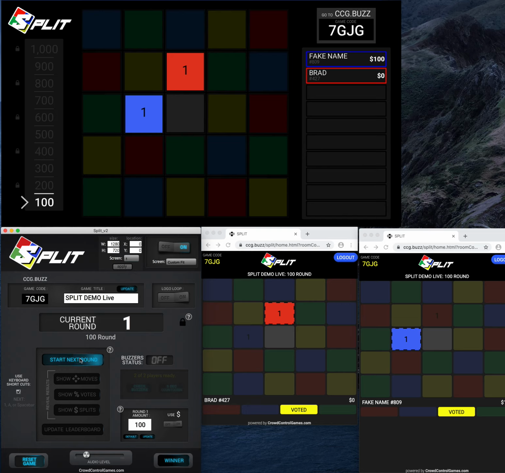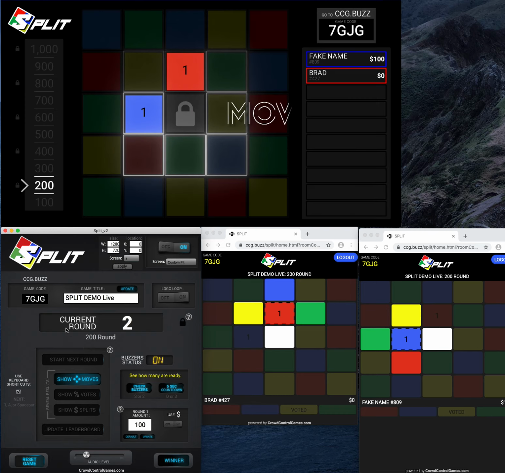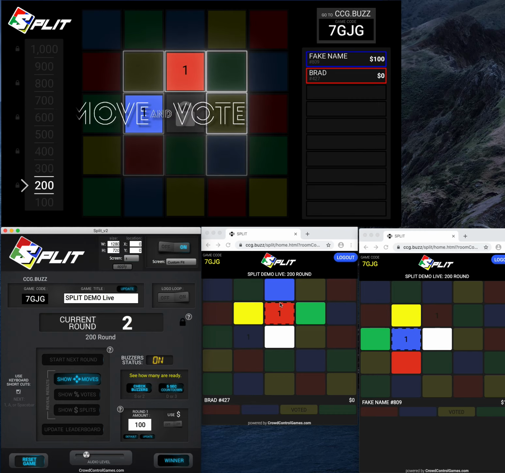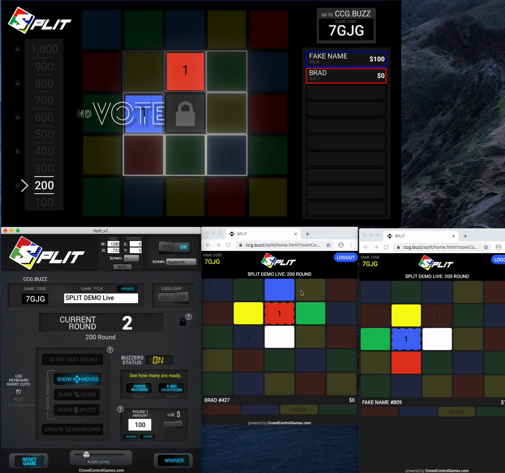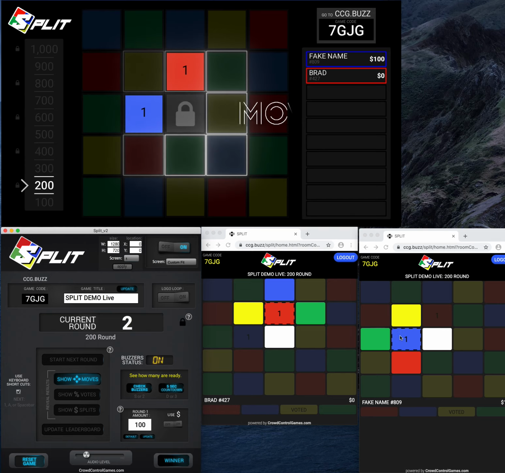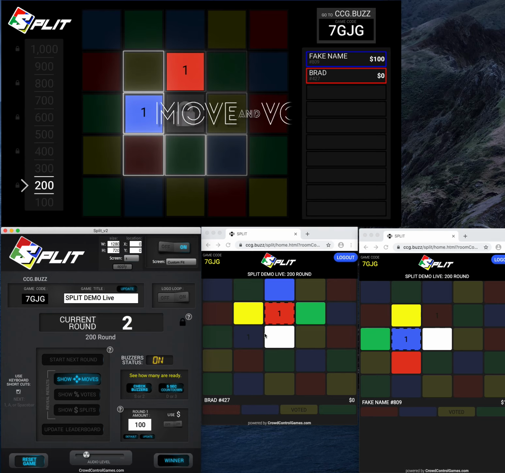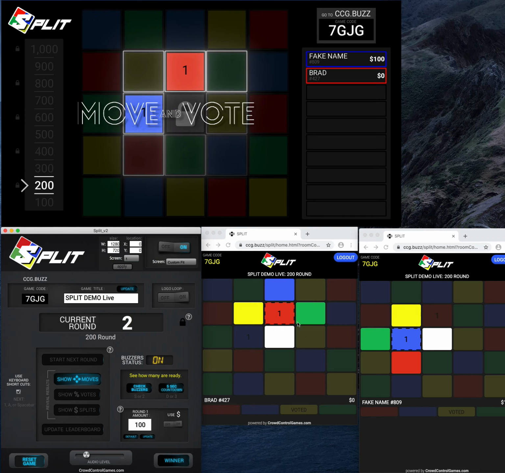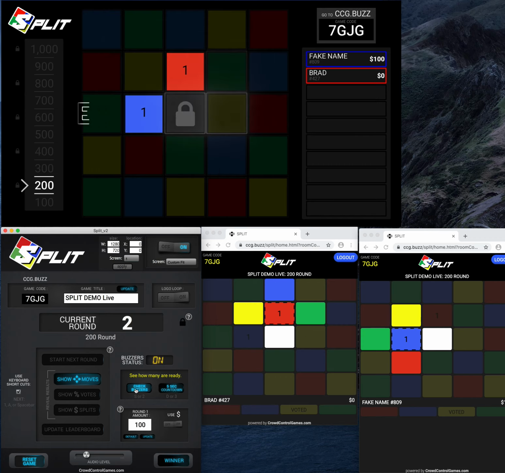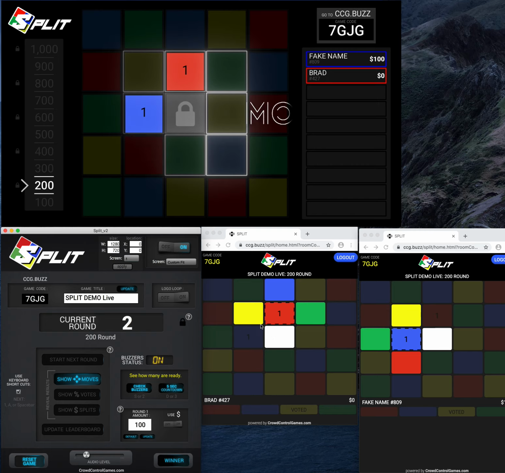So now let's go to round number 2. Everyone's gonna move and vote. Brad was on red, so now he can go to any of these 3, and then Fake Name has these 3 options. Now, the white square is locked every other round, so you're gonna warn people, hey, don't move to white unless you wanna get locked in there. If no one votes and we move on, then people are stuck down in white.